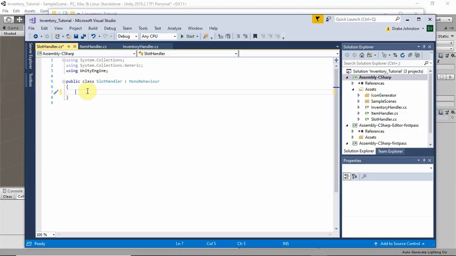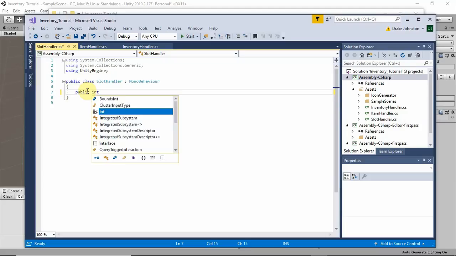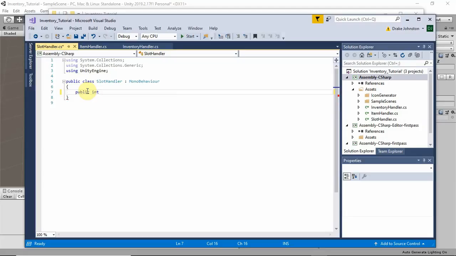So in the slot handler, we're going to make a new public int, which is just a whole number that can't be a decimal. It's always a whole number. And we're going to name it ID, and we're not going to set it to anything to start. And then we're going to make the current amount of items.